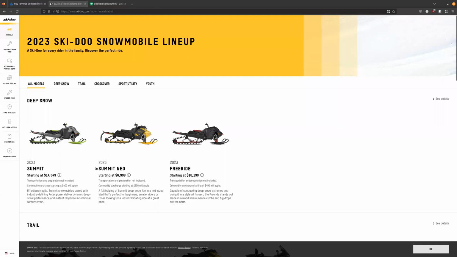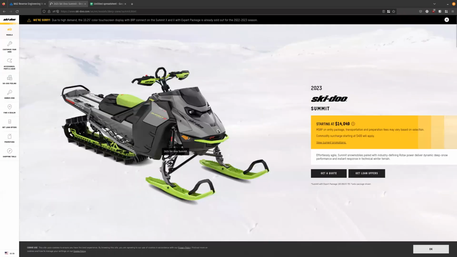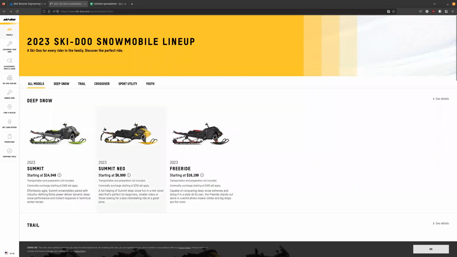So now what I'm going to do is click into this model and see what we got going on. Every model obviously has an image. Even if we go back, it has an image, a name, a starting price, and a description. You can see that each one of these has its own description.